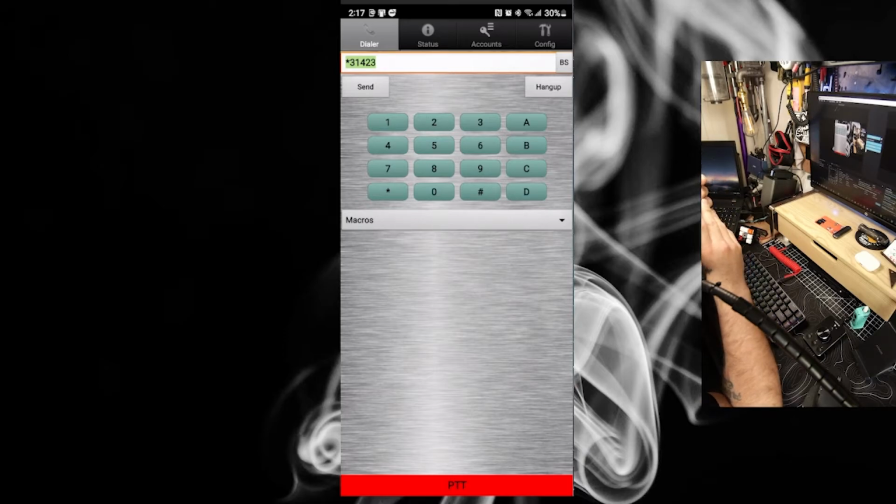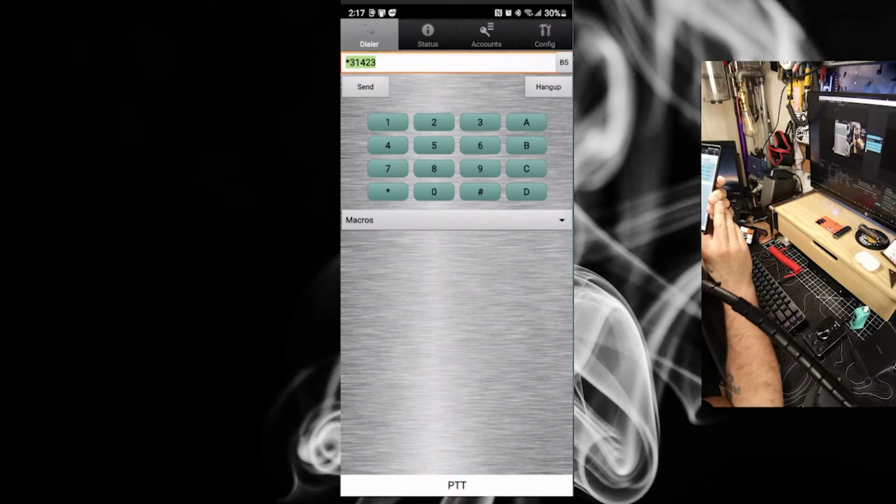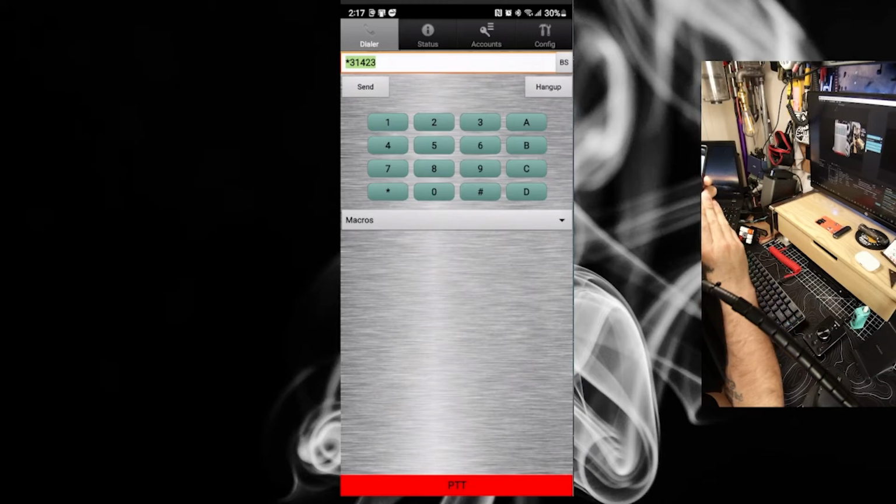WRKJ296 on the DVSwitch. Can anyone out there give me a radio check? WRHW640, your radio's working. 555. Thank you for the comeback. Appreciate that, man. WRKJ296, I'll be on this side standing by.